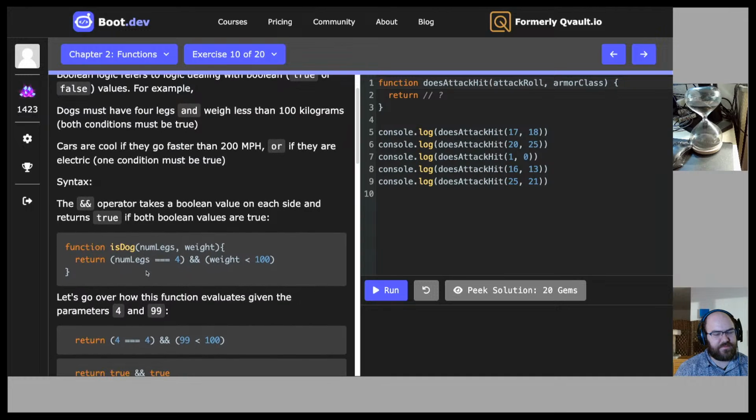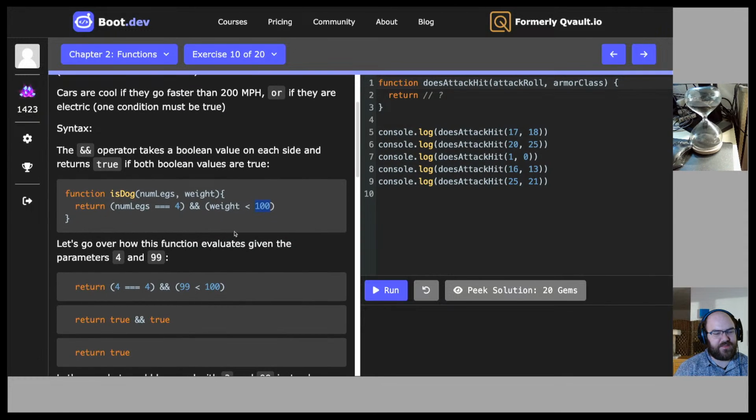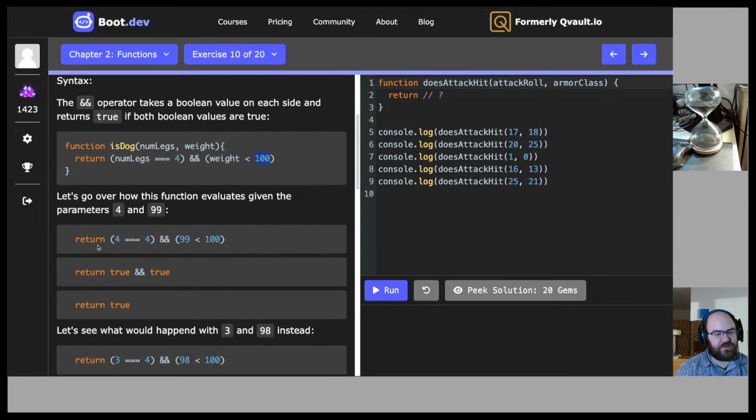So, function isDog with numberOfLegs and weight, return numberOfLegs equal 4 and weight less than 100. Let's go over how this function evaluates given the parameters 4 and 99. Return 4 equal 4, that's true. 99 less than 100, that's true. So it does return true and true. Now this AND operator takes the true and true and gives us true.